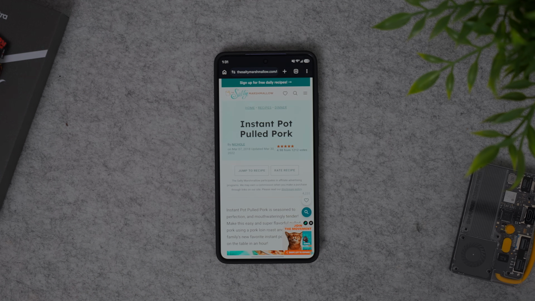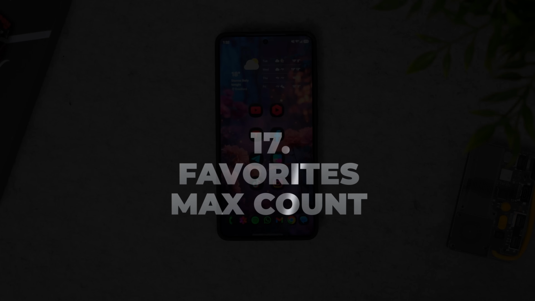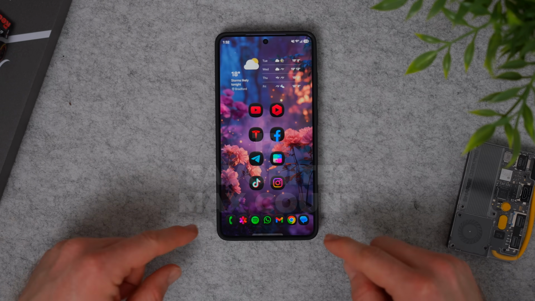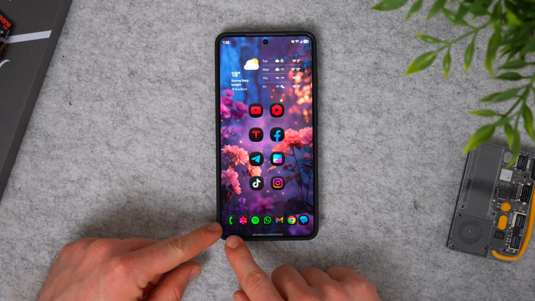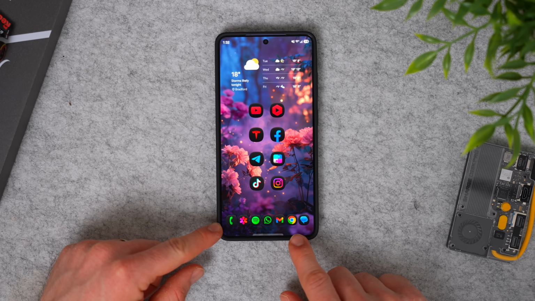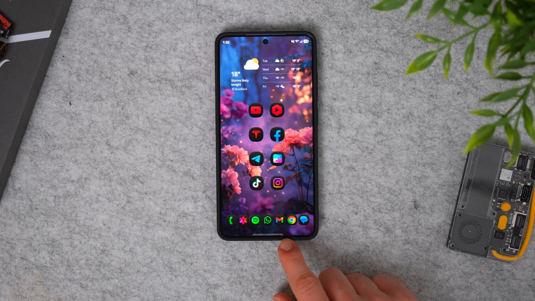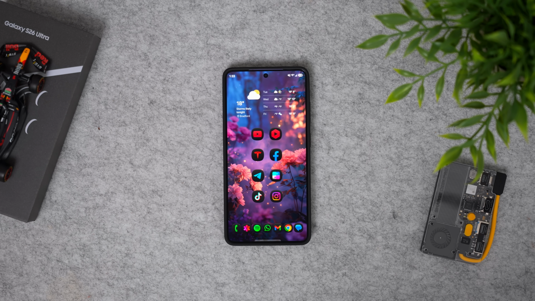Now, a lot of you guys are always asking me in my videos, how am I able to fit more icons down here in my favorites bar? Because by default, Samsung only allows you to fit 5 icons here, but you can see that I have 7 and I can even fit up to 9. Now, if you want to do this as well, it's actually super simple.